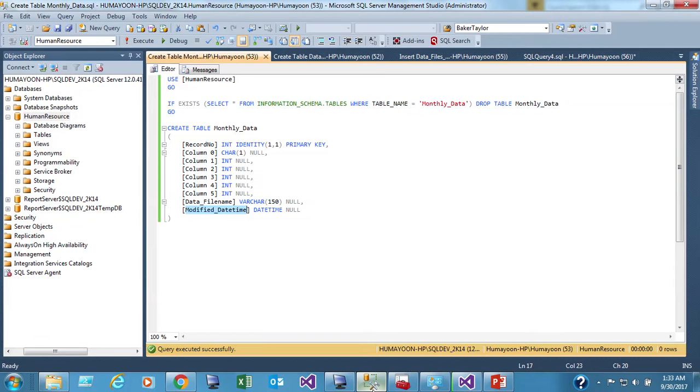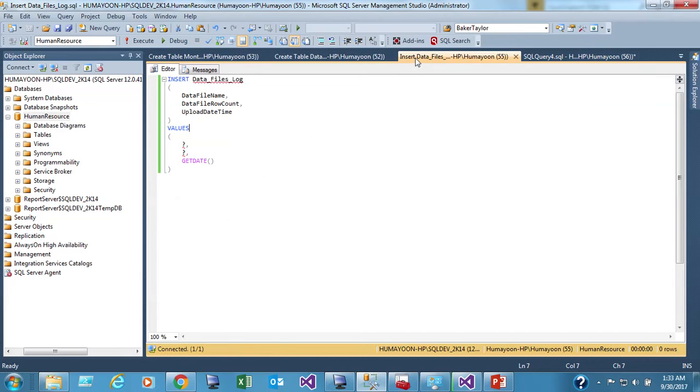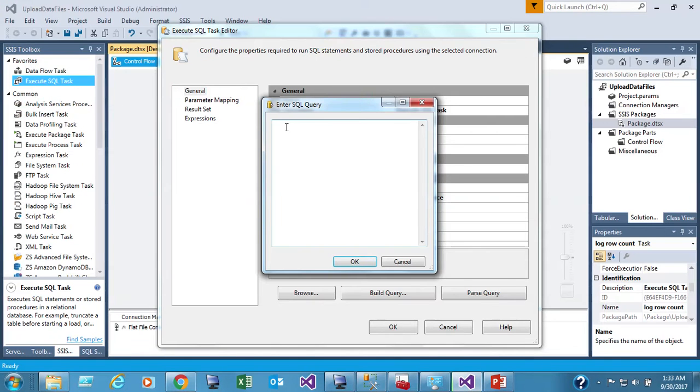Actually, I have written that statement that inserts a row in the log table. So our log table name is data files log, and we are inserting the three columns: data file name, file row count, and upload date time. You can see these first two values are coming from some parameters, and the third one is the system date. So let's copy that and paste it in our execute SQL task.